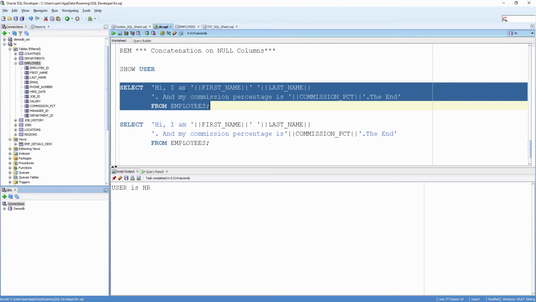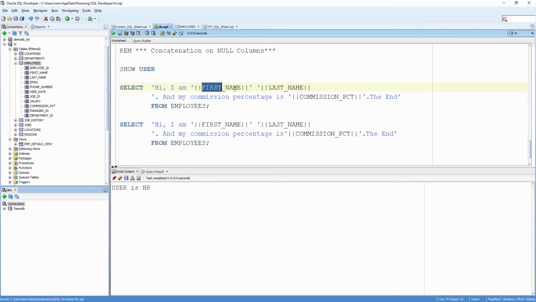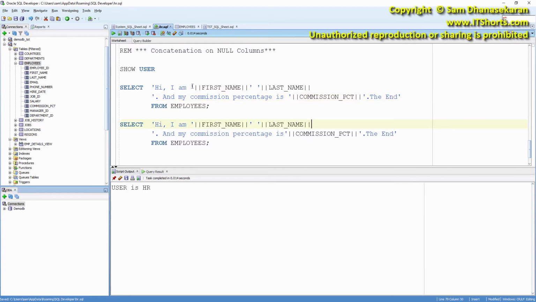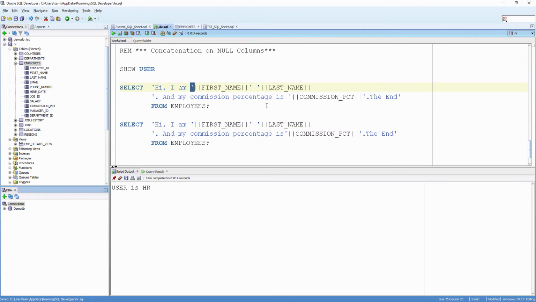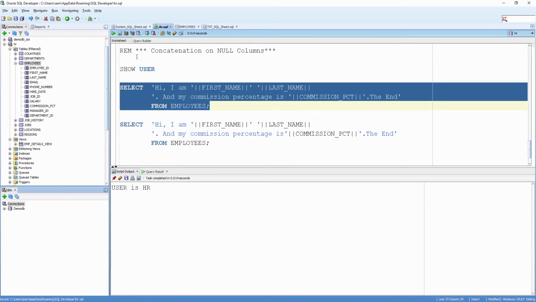Select 'Hi, I am ' first name, last name, 'and my commission percentage is ' commission percentage, 'the end'. Look at the single quotes and spacing carefully. Let me run it.